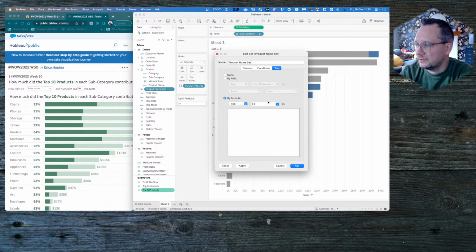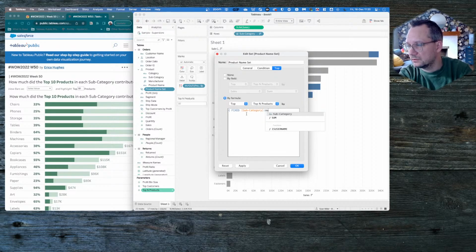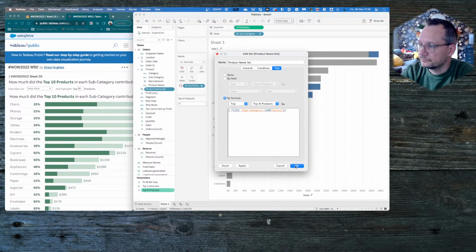We'll do a top N products by, this is going to be fixed on subcategory, sum of sales. Is that how we're going to do this? No, because it needs to be aggregated. Okay, how are we going to do this?